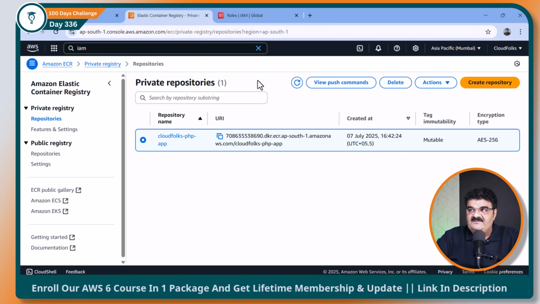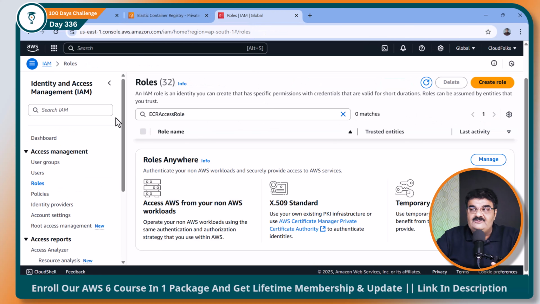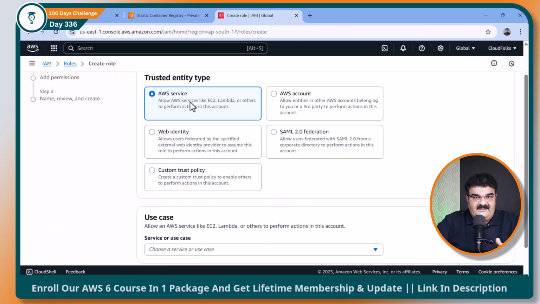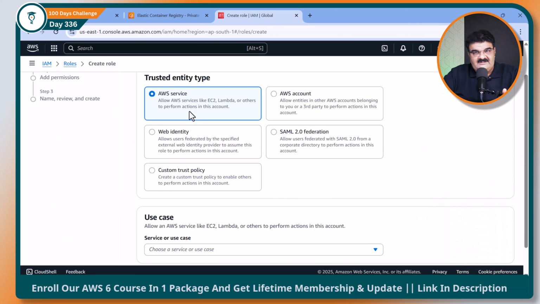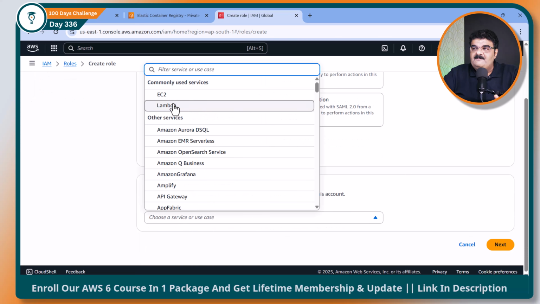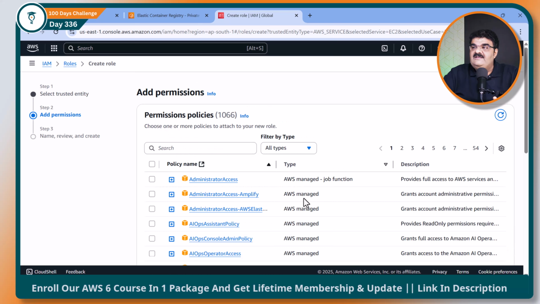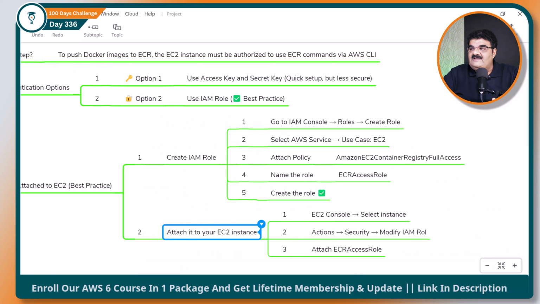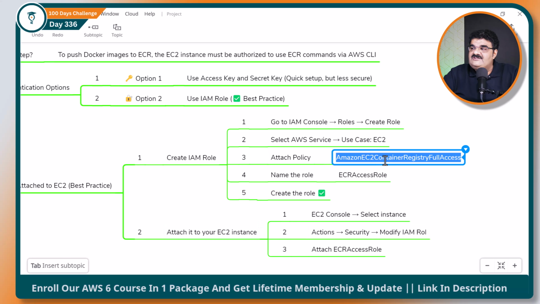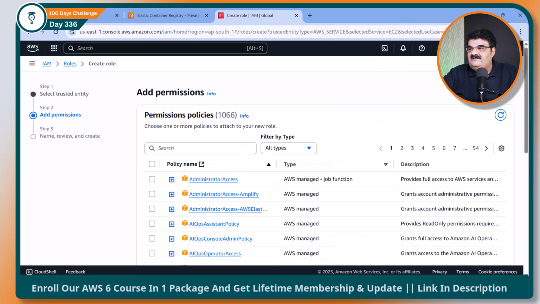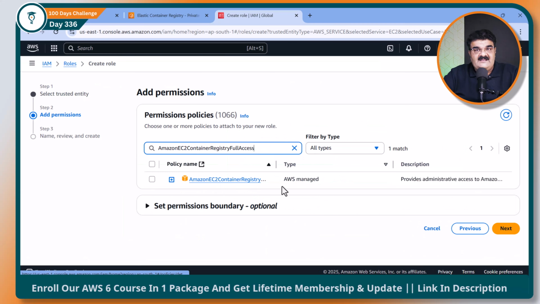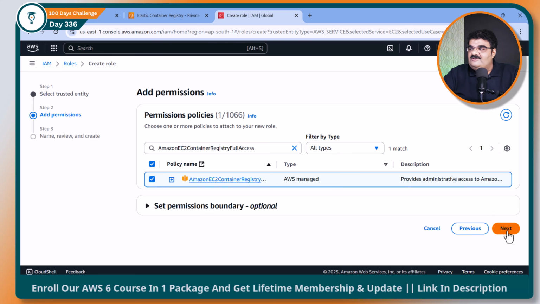So let's do this. Right now, to create IAM role, I am going to the IAM. IAM console is open. Here I am going to the roles, and then I have this option like create role. Yes, I want to create this role to attach with AWS service. Which service? EC2. Then I am going to click on next. Now we have to attach policy. Now this policy is AWS managed policy and ready to use. So the policy is Amazon EC2 Container Registry Full Access. Let me search this. Yes, I got this AWS managed policy. Going to select this, next.